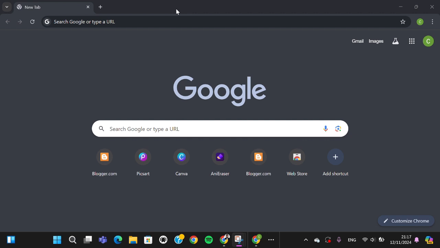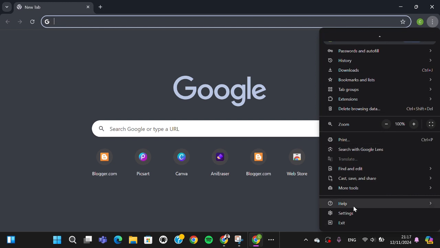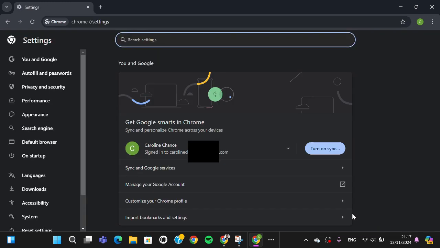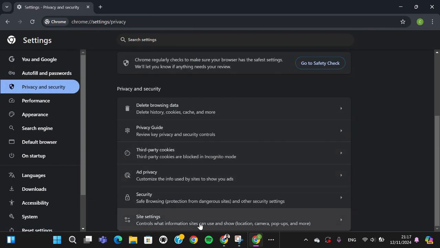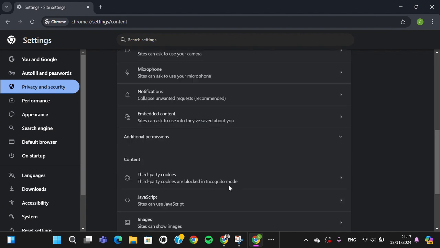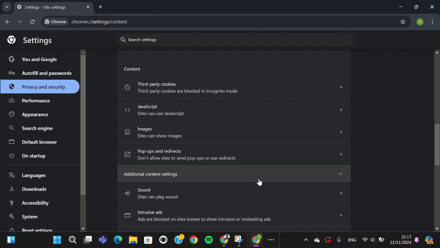I have opened my Google Chrome, and first of all, I'm going to go to the Google Chrome settings. I'm going to click on these three dots on the top right, and we're going to go to the settings. In the settings, we need to go to the privacy and security. Okay, and we can scroll down until we find the site settings, and then we can scroll down again until we find the additional content settings.